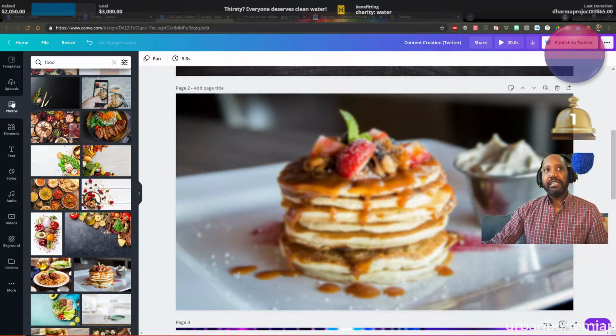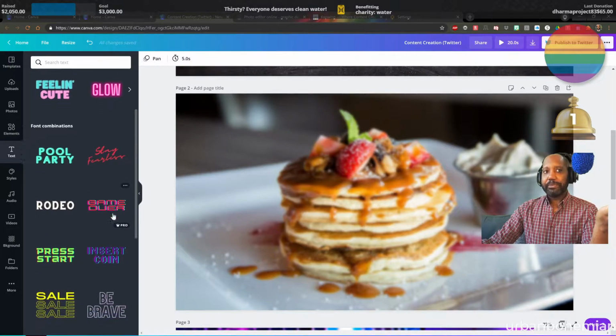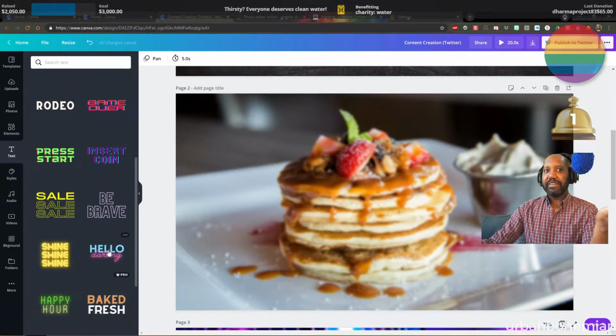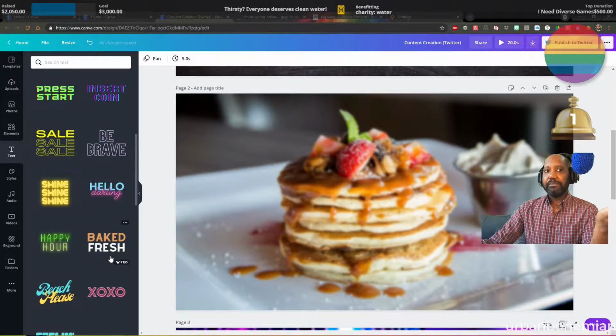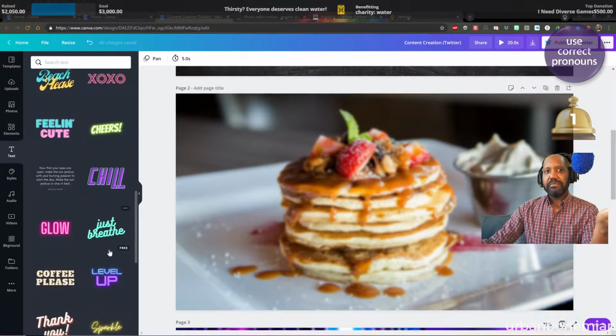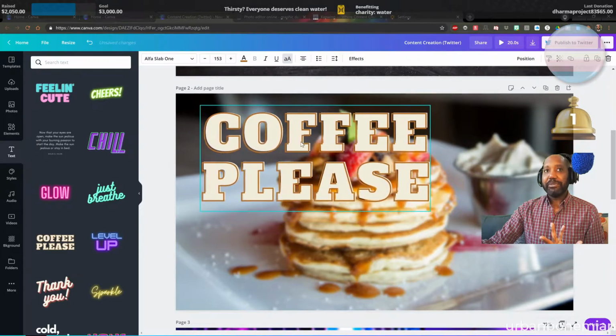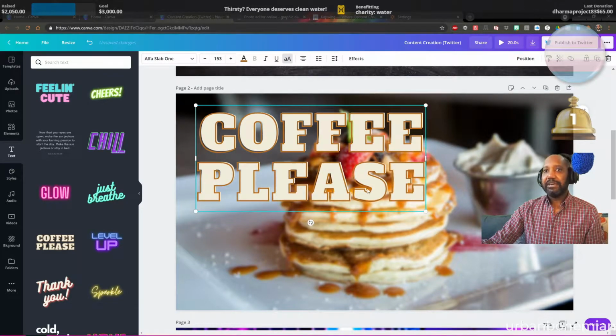And let's see, next what we want is we probably want some text. Canva has all these combinations ready for you. If you really want to, they've got things that are already ready. Let's see here, like, coffee, please. That's already preset. It has preset it with a font size. It's preset it with a font style. It's got an outline on top of a regular font. There's all these things that you can do.